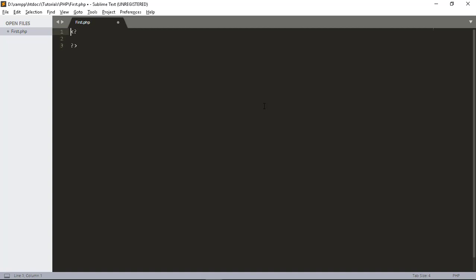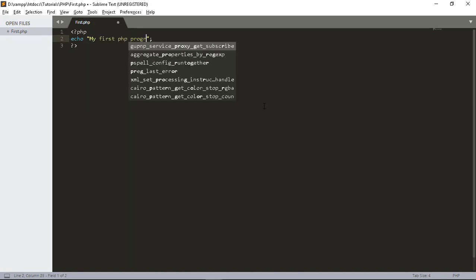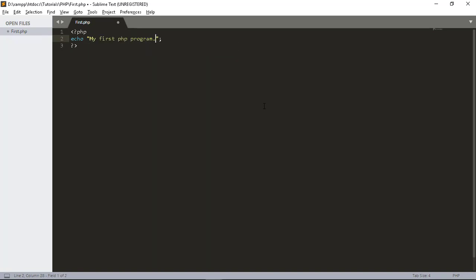Just type an angle bracket followed by a question mark, and then type php and then echo. After that you can write any message you want. I will write my first PHP program.